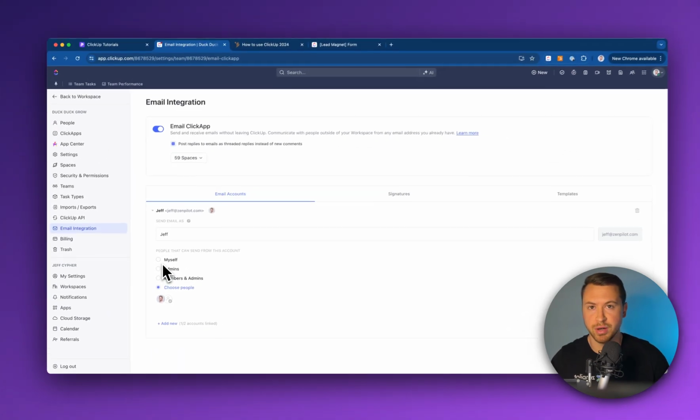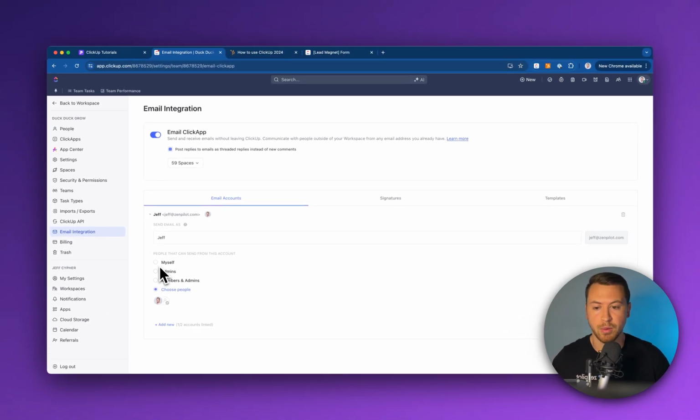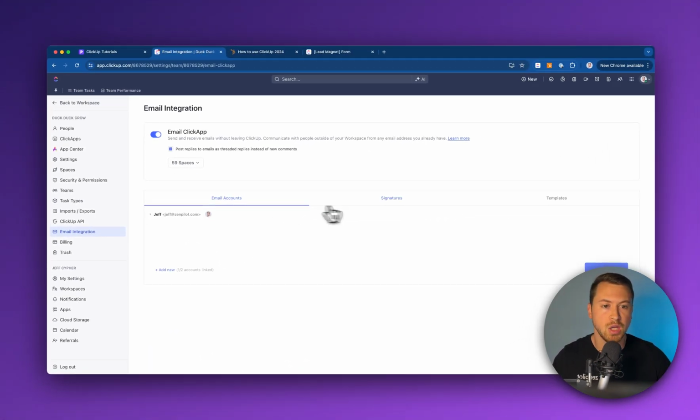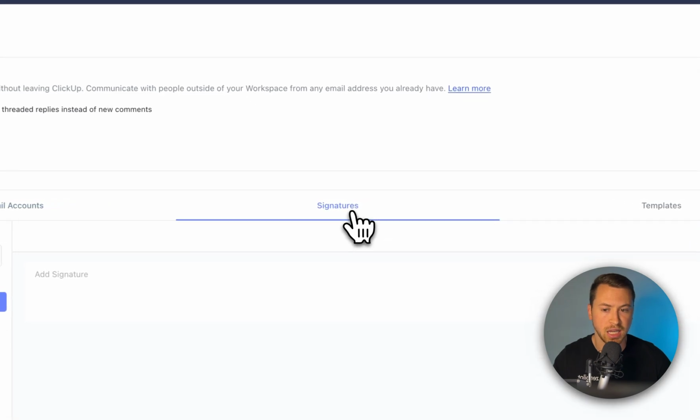So feel free, again, if it's going to be a support inbox, you'll probably want to have most people in your workspace. Otherwise, maybe there are some people that don't really need it or you don't want them to. So you can just choose specific people there as well, which is super nice. And so after you've got that all hooked up, that's the first thing that you need to do. After that, you want to go through and adjust your signatures and your templates.